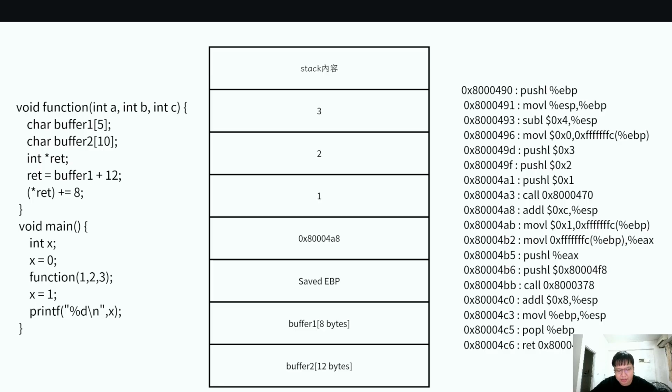Now let's examine the assembly code of main. The call instruction pushes the return address onto the stack. In this case, the return address is this 4A8.